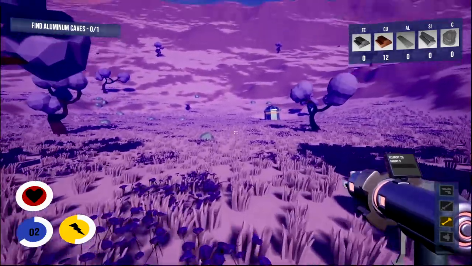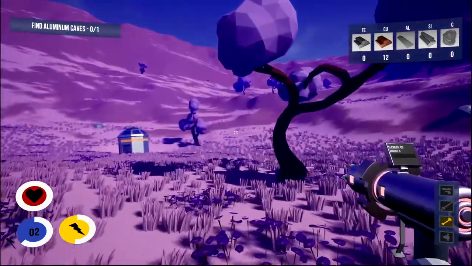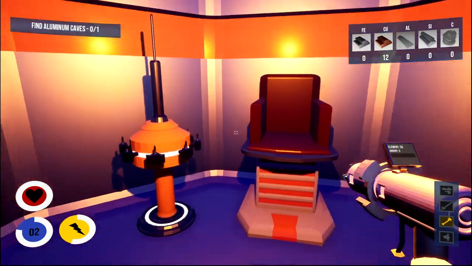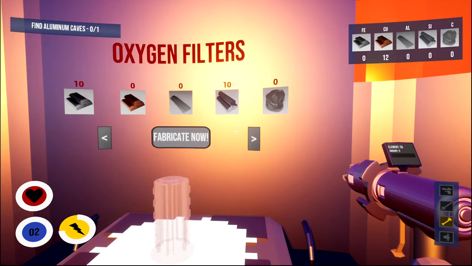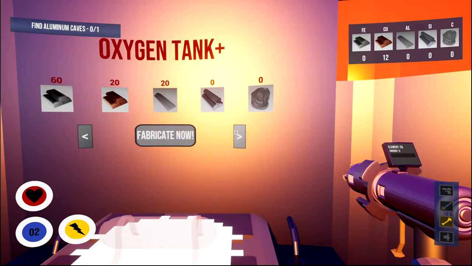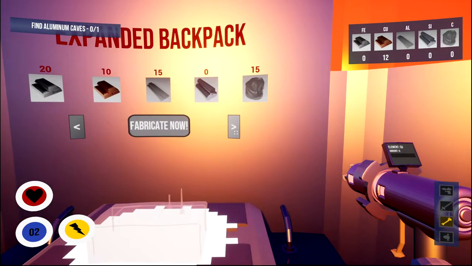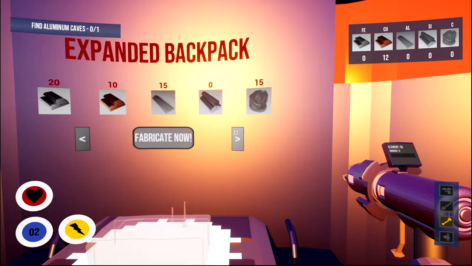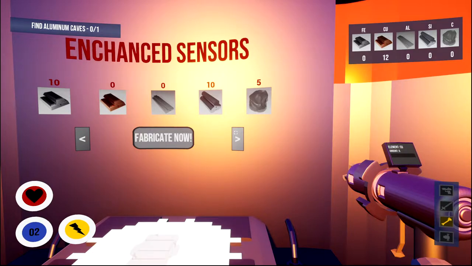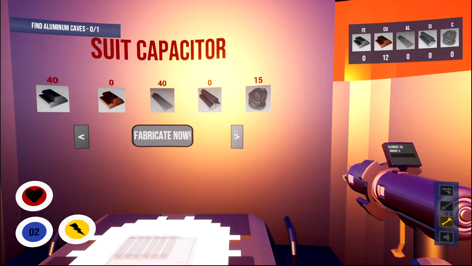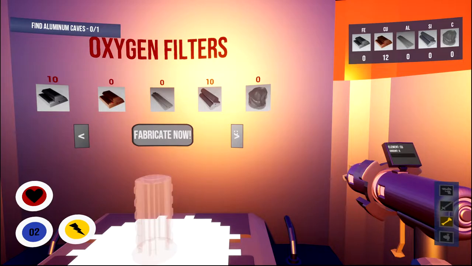All right, let's see what we can make with... Dash booster. I need 20 of them for this. Oh, I need aluminum too. I haven't found any. But I would love to have that. Expanded backpack. Just need aluminum. Jetpack, I don't have enough. Suit capacitor. I don't even know what that is, but I need aluminum.